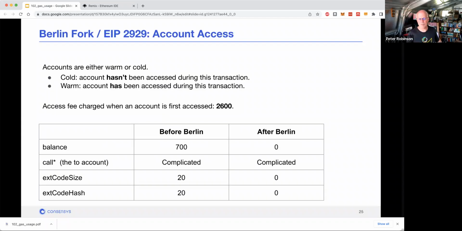Another thing that's changed with EIP 2929 is account access. So if you go account.balance, or if you do a cross-contract call and then have to load up the contract, if you want to find out the code size or code hash, which are rarer things, but I think the call is the big one. You pay an initial access fee of 2,600, but then after you've paid that initial access fee, it's 0.